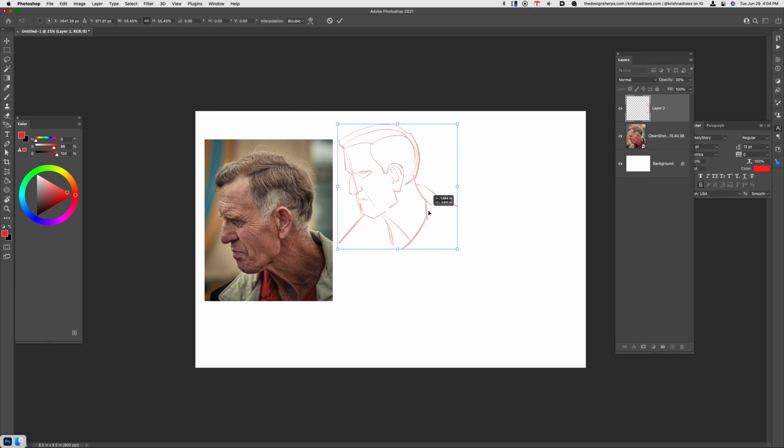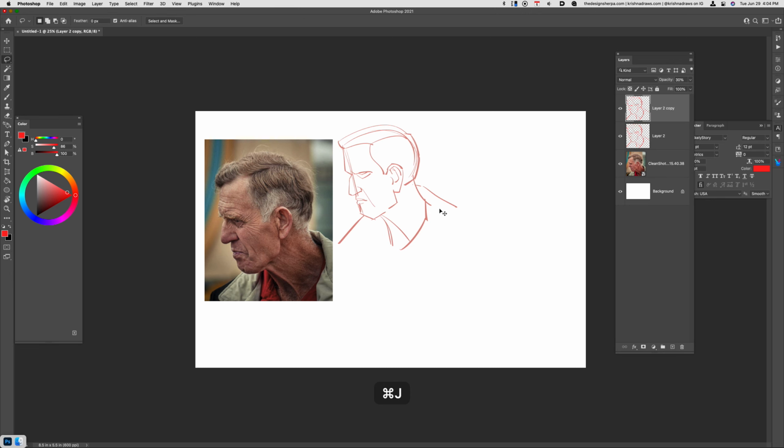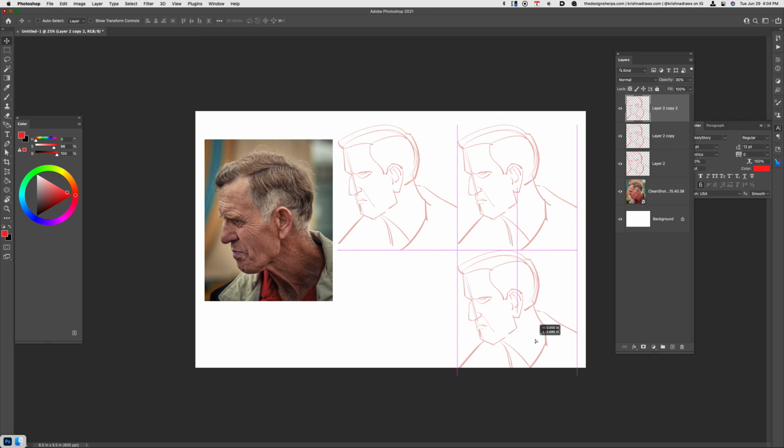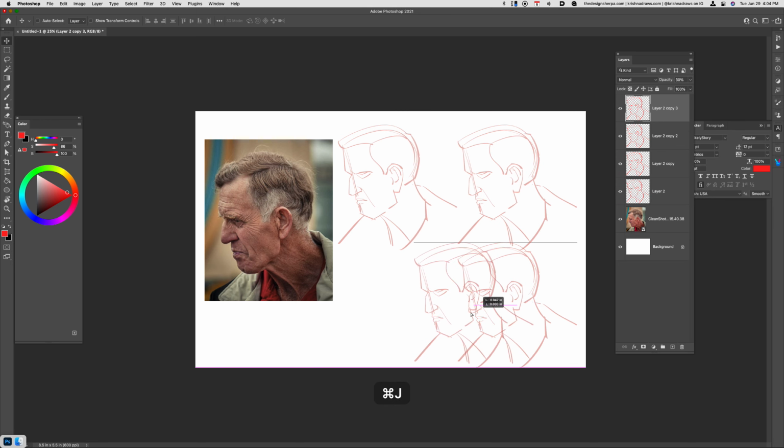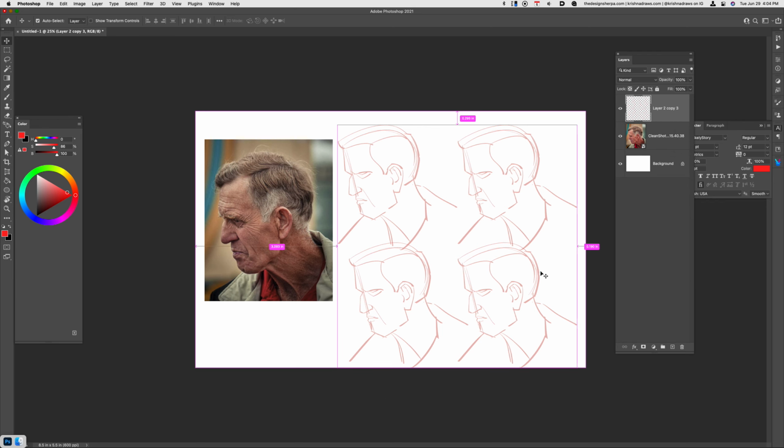So I'm going to just shrink this guy down. That's going to be our original. I'll make a duplicate by hitting Command J. I'm hitting the V key to move it over to the side. And I'll just do that a couple more times, just so that we have a few versions to work with. And I'll merge these layers together.